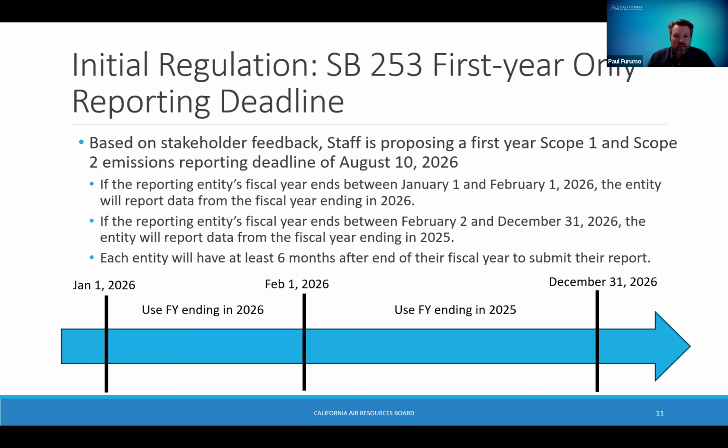Staff also heard feedback that a one-size-fits-all reporting deadline may be challenging for companies to navigate depending on when their respective fiscal years end. To ensure that reporting entities have adequate time to meet the obligations set forward by SB 253, staff is proposing the following schedule to determine which fiscal year data shall be used by the reporting entities.